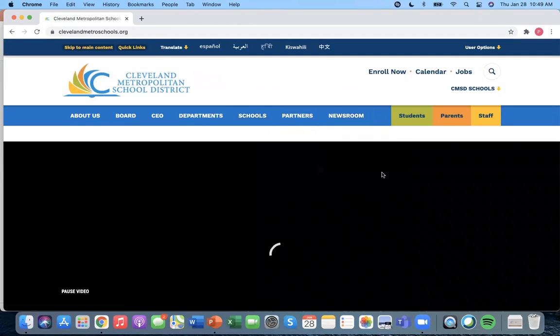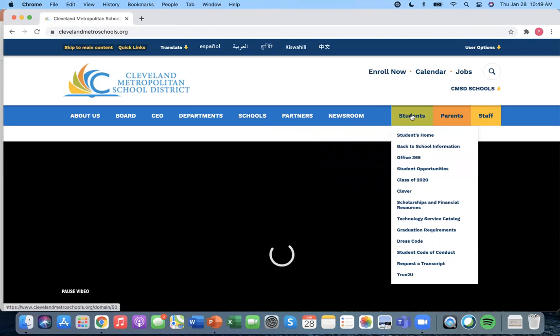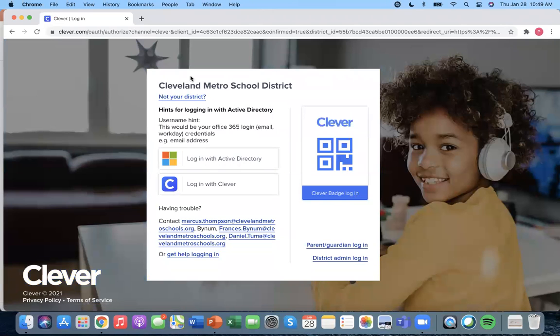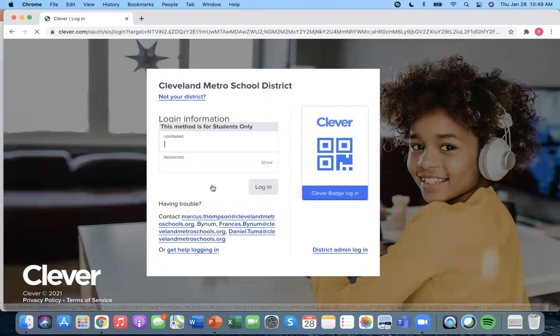And to access Clever for students, they're going to hover over the green icon here and scroll down to Clever and click. From there, the students will be prompted here and it says Cleveland Metro School District. Students are going to log in from here by logging in with Clever. So they're going to hit this button here and it's going to bring them in and ask them for their username and password information. So please make sure that your student has their username and password information.